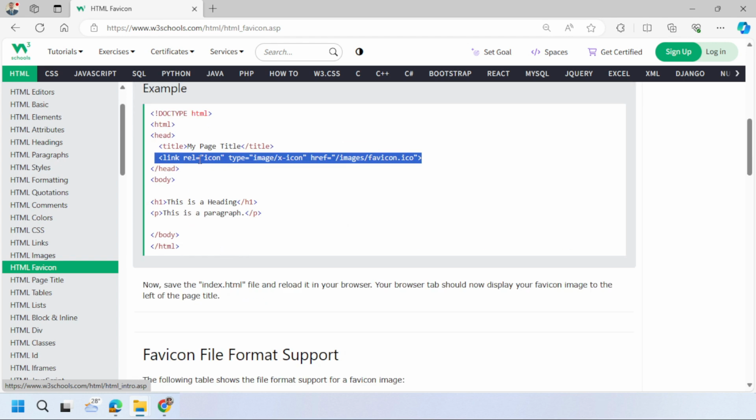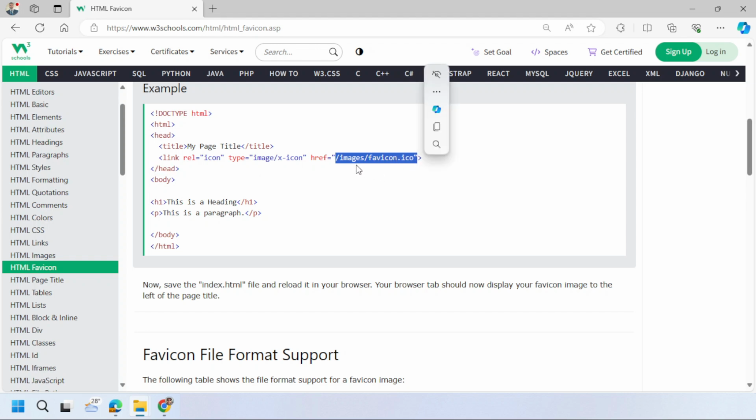Every time you come here, for relation, make sure you specify it as icon, type image slash x icon, and you will have your icon file here. Make sure you save your image icon within the relative path of your folder so you can easily access it. By relative path I mean where your original HTML file is saved. Within the same folder, create a folder called images. We talked about this in images as well in a previous session.